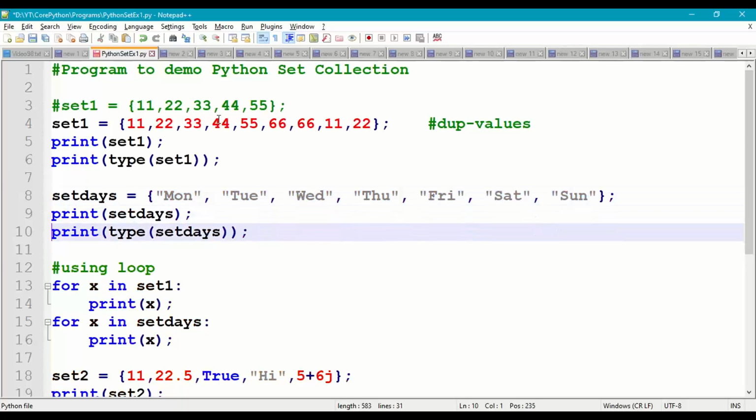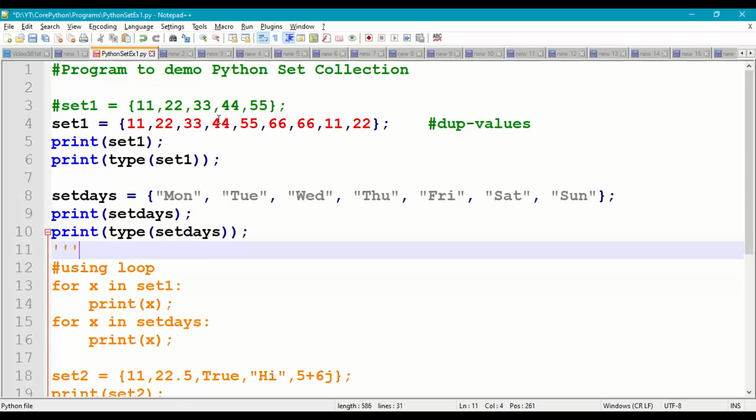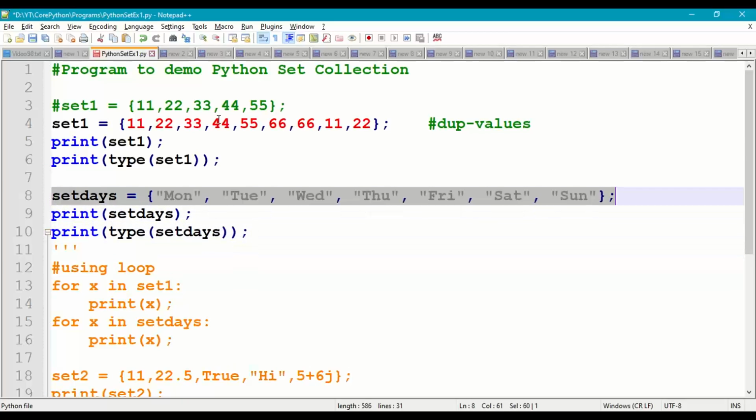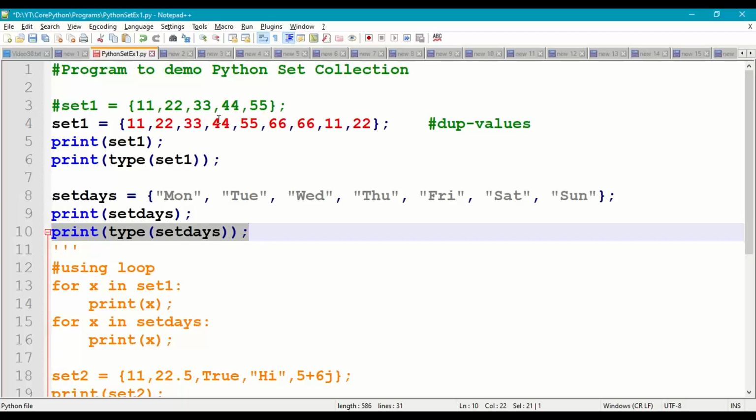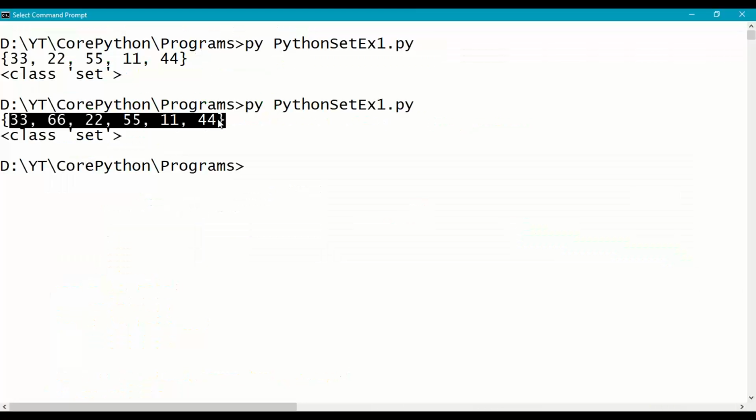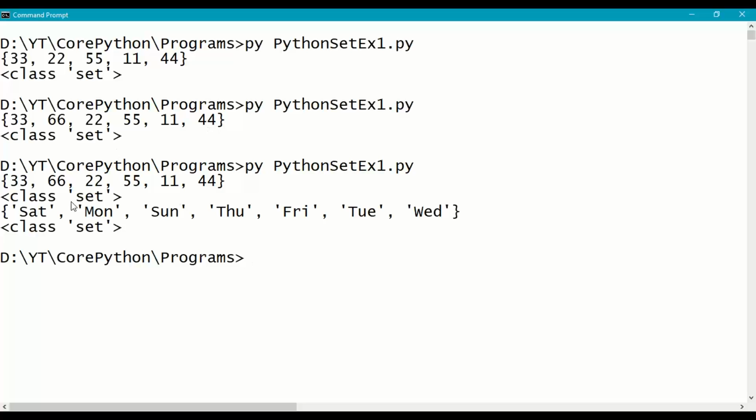Next, let us take a set of days. Set days Monday to Sunday. Print set days, type of set days. Order is not preserved. We got Saturday, Monday, Sunday, Thursday, Friday, Tuesday, and Wednesday. It is of type class set.